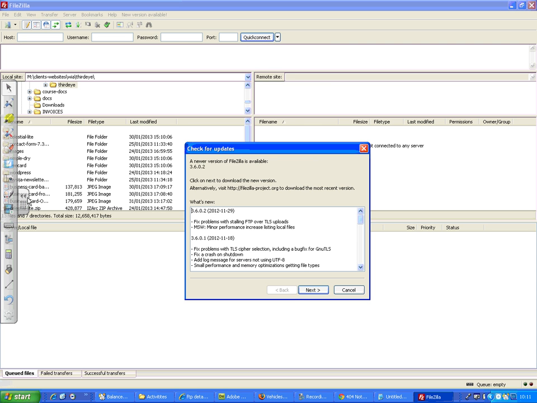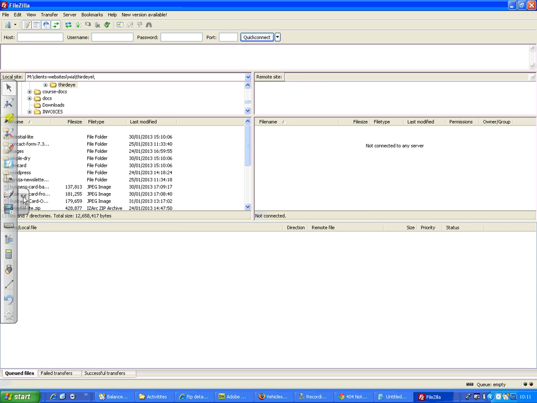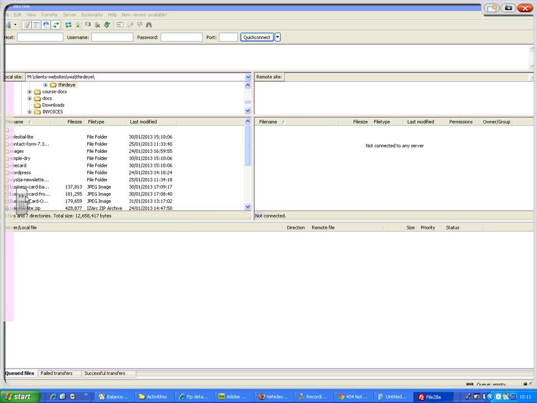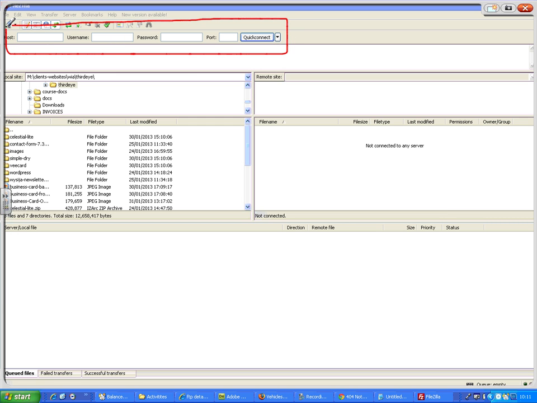Now this is how FileZilla actually looks on screen. The only difference is that at the top, it will ask you for your information: your host, your username, your password, and port number. You don't have to do anything, it will take them automatically. But sometimes if it doesn't, type the port number 21.